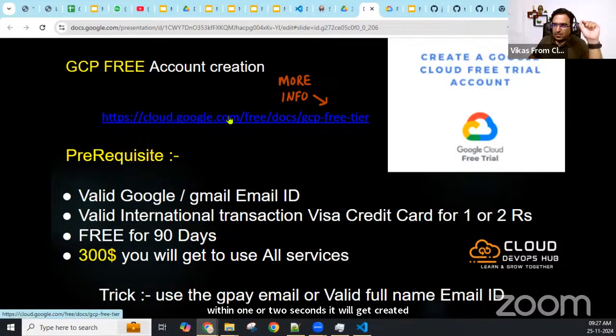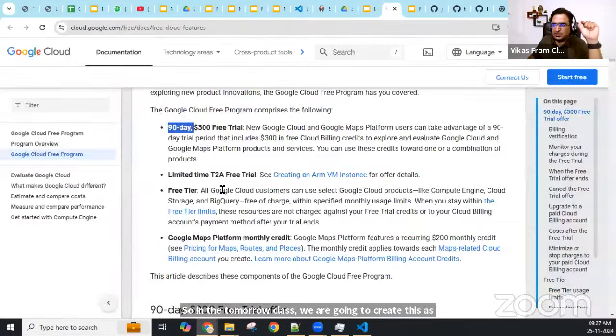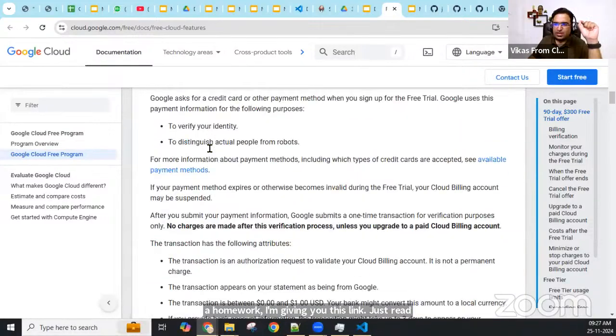As homework, I'm giving you this link. Just read this. Very simple. Whatever the free trial and all these things are, they are clearly mentioned. No charges are made for this verification unless you upgrade to the paid account. And we will not create a paid billing account in this duration or in this training. So we will use the free account.